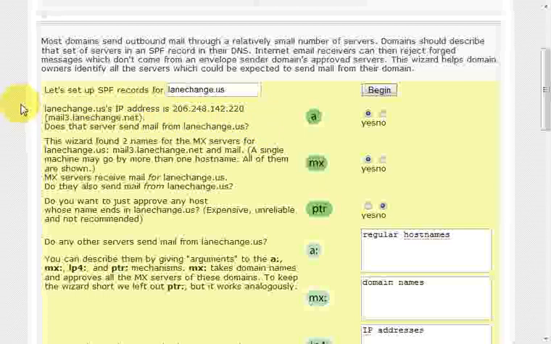We are now presented with a series of questions based on the retrieved information to confirm the setup of our mail servers. The first question asks if the A record for our domain sends email. In our case, it does, so we click the Yes radio button. The next question asks if the hostname published in our domain's MX record also sends email for our domain. Again, in our case, it does, so we answer Yes.